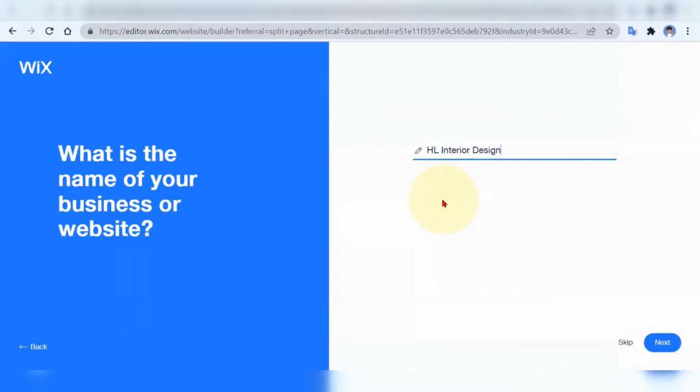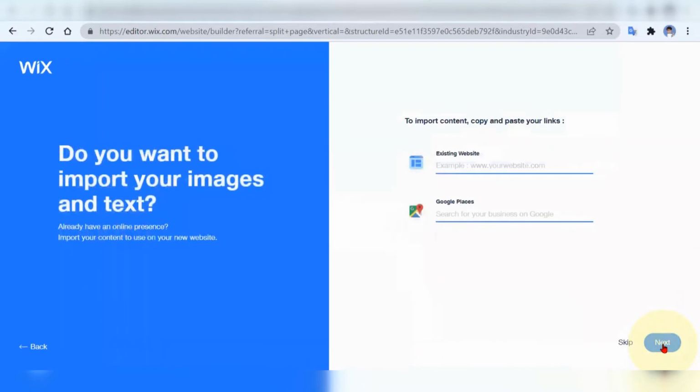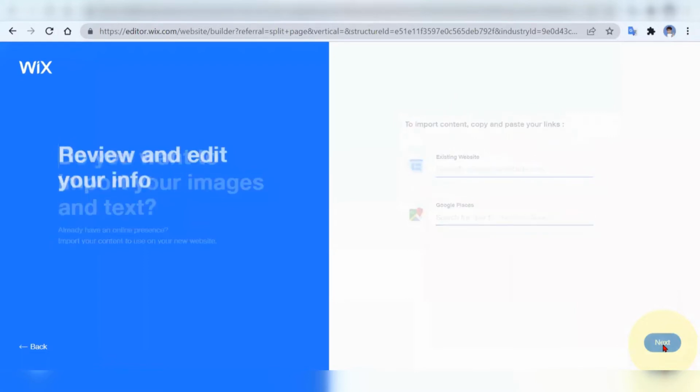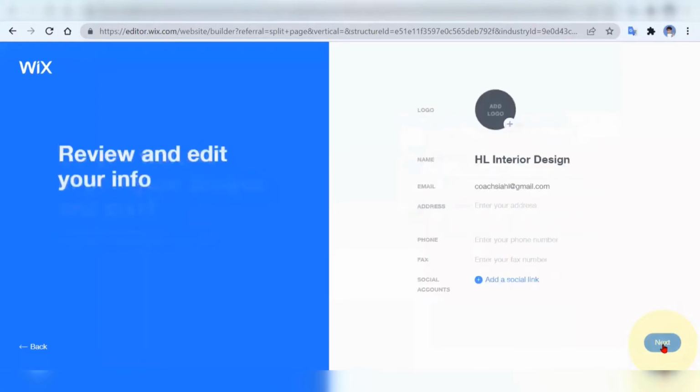If you already have an online presence, either an existing website or registered with Google Business, you can tap in the URL and let Wix import your content. If not, simply click on either Skip or Next. Next, you want to review and edit your information. If you have an existing logo, you can add that in now. If not, don't worry, you can always get the logo in later.